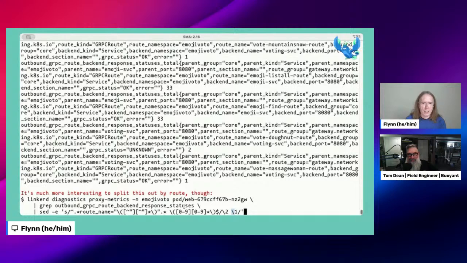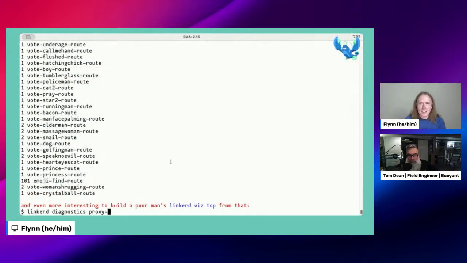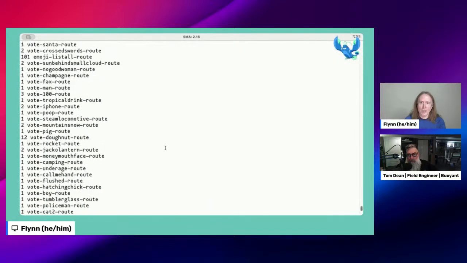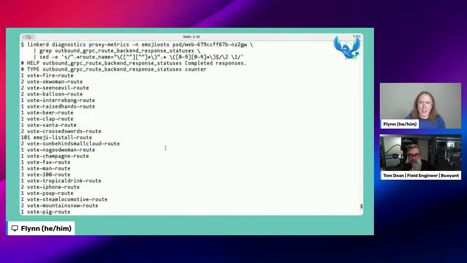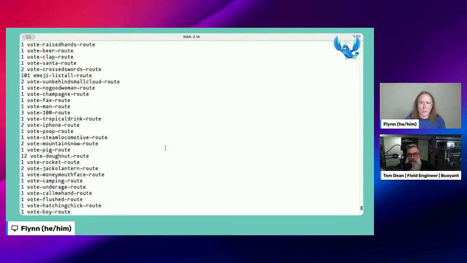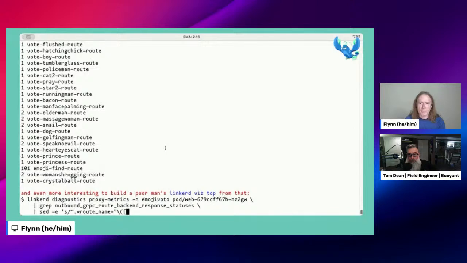Learn about sed. Sed is actually a really useful tool, although it's ugly to work with sometimes. If we do that, then we get this sort of thing, right? Where it's all broken out, where we see the count, the number of times that it happened, and then we see the name of the route.